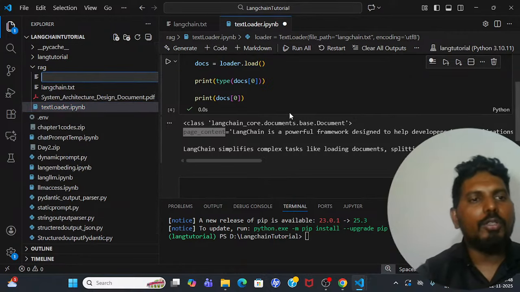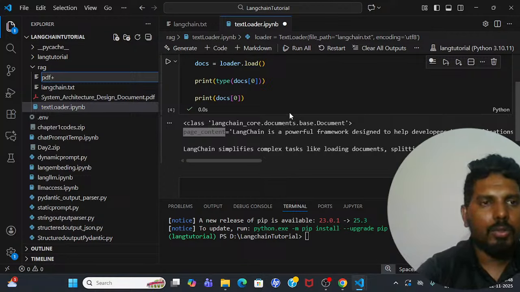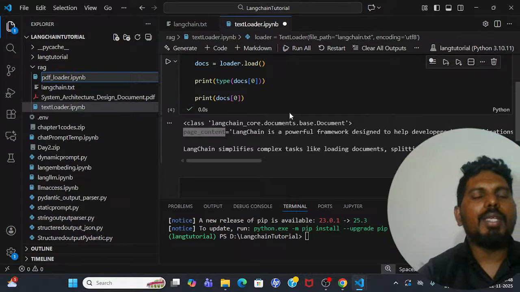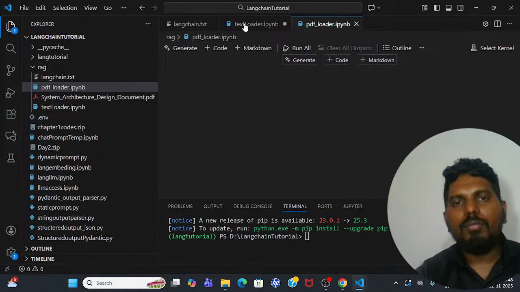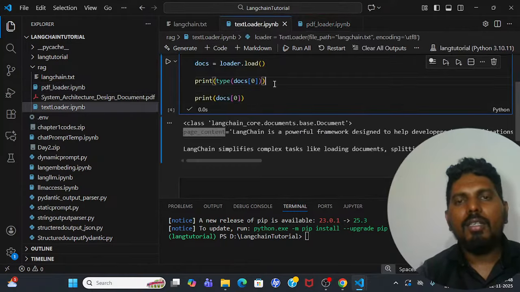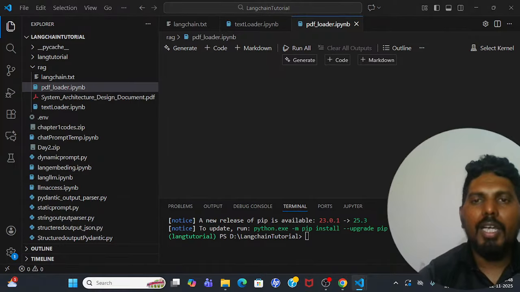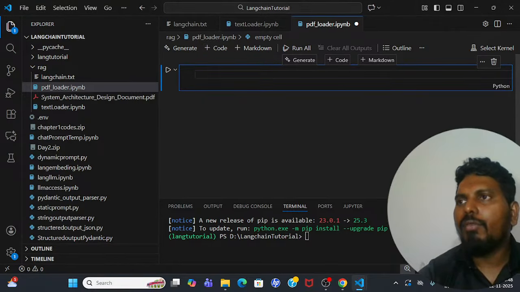This time I'm going to give the file name as PDF underscore loader dot ipynb. All right. So this is done. First things first, we need to write the imports which are required to read our PDF file.